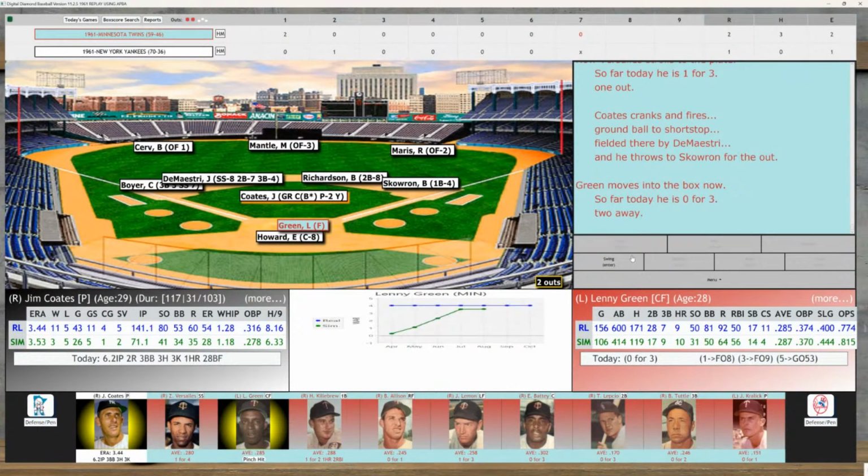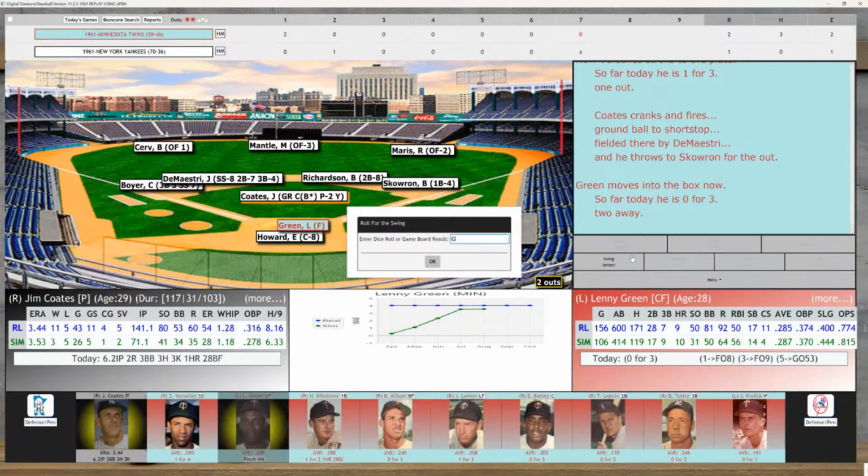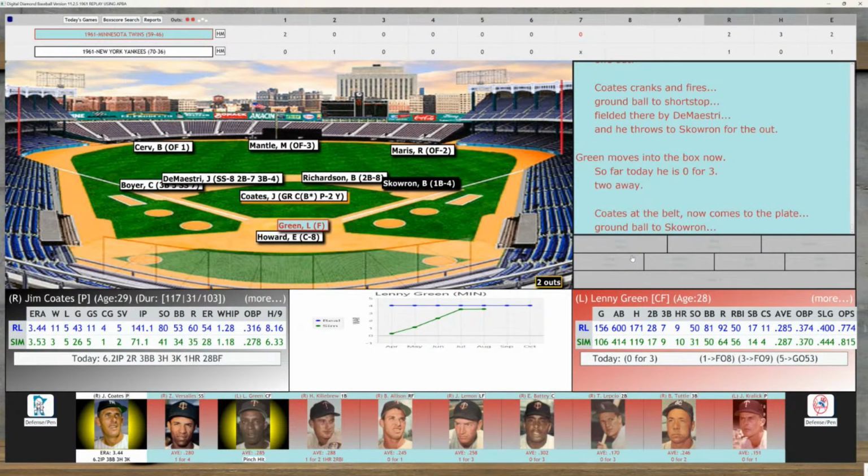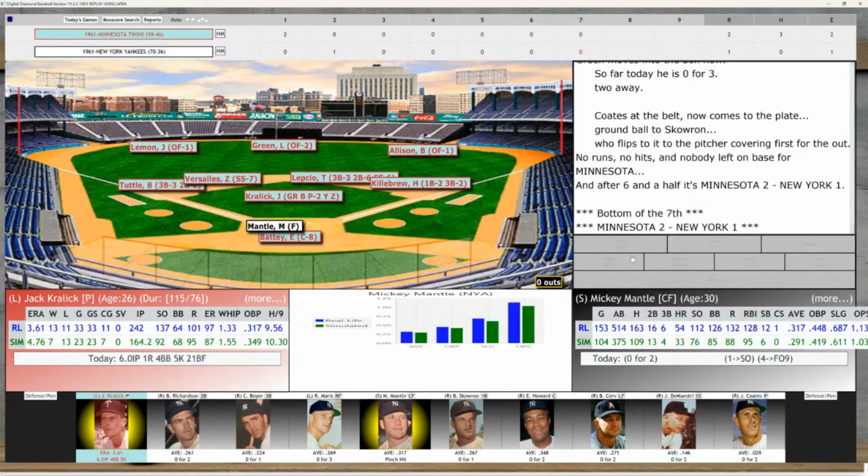Here comes Green. He's flown out to center, right, and grounded out to third. And that's going to be a ground ball down the first. Scowling's up with it, tosses it over to Jim covering first, and 1, 2, 3 goes the Twins. And we make it to the 7th inning stretch, folks.